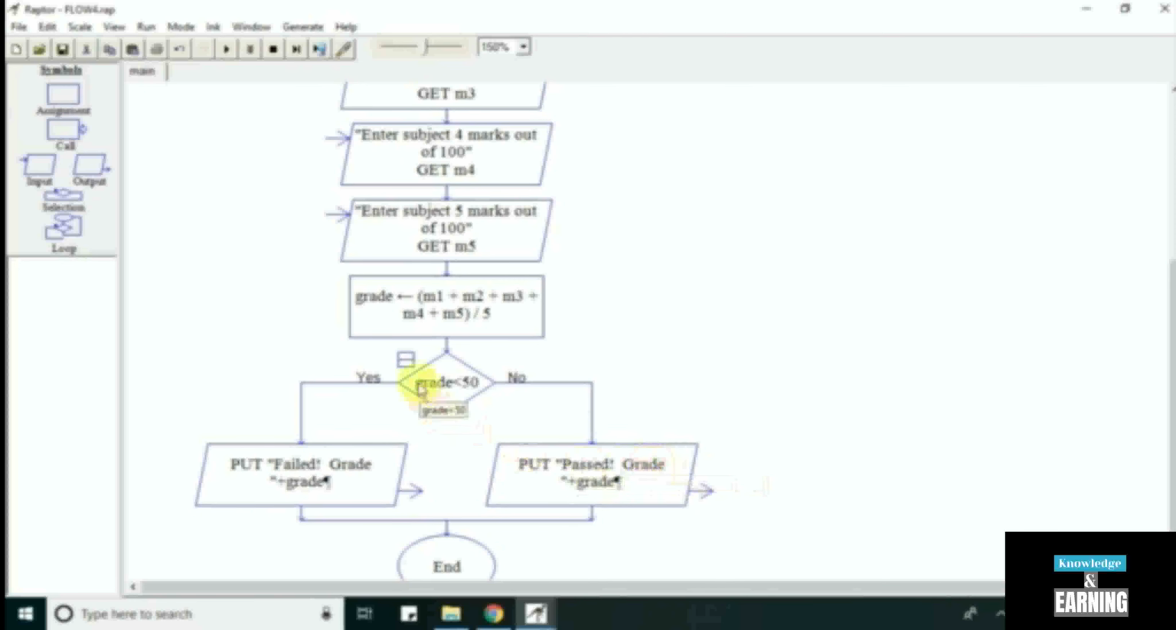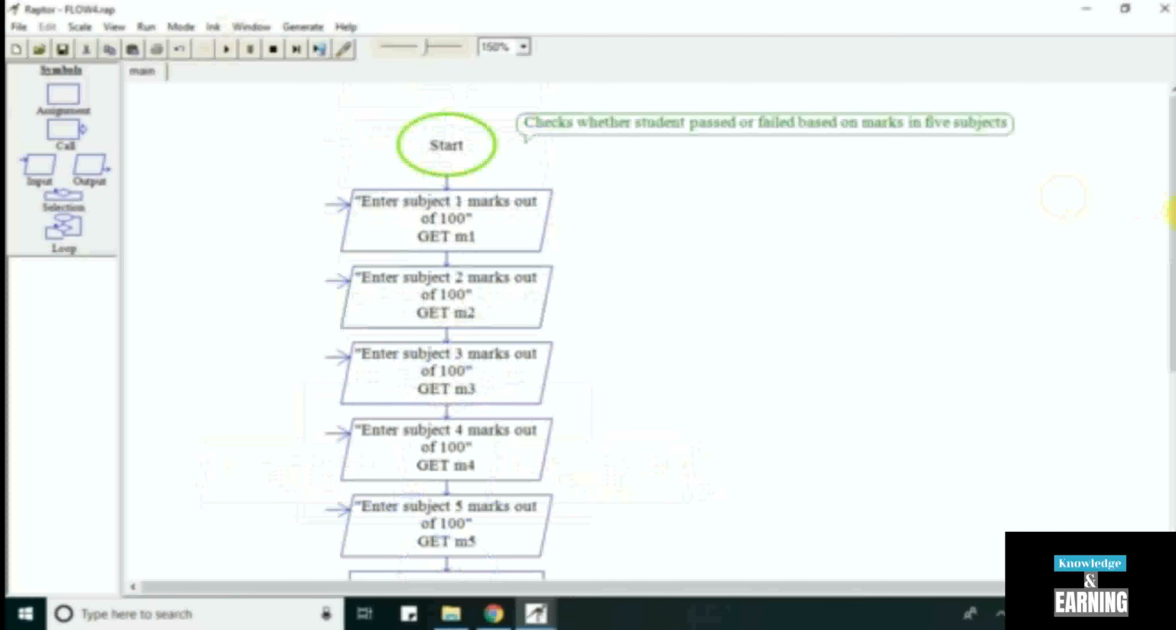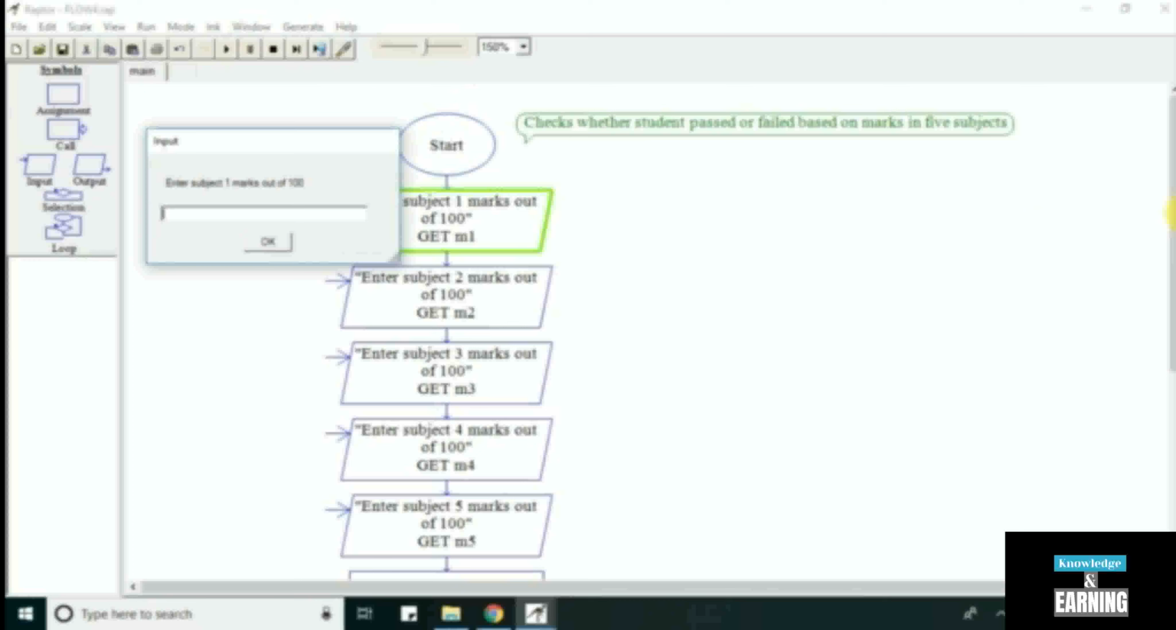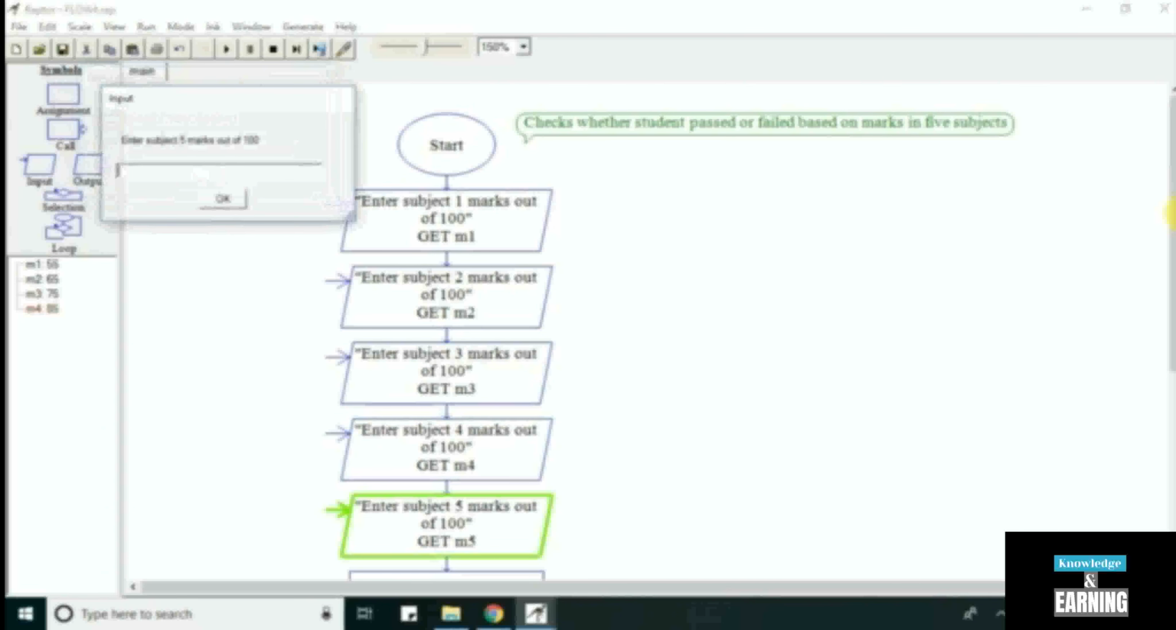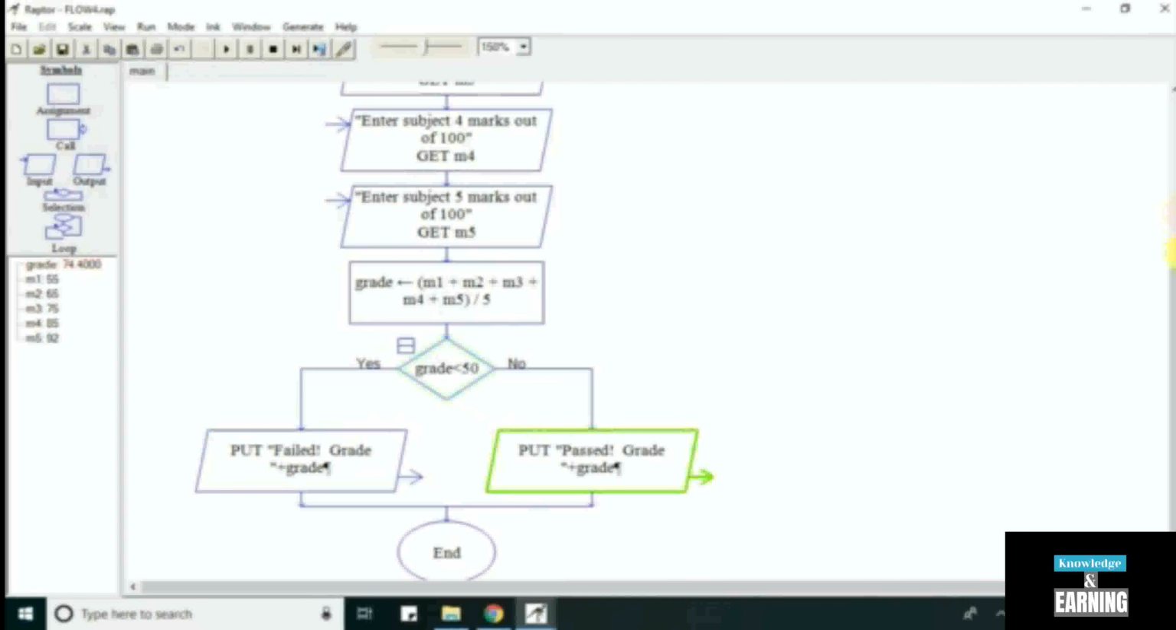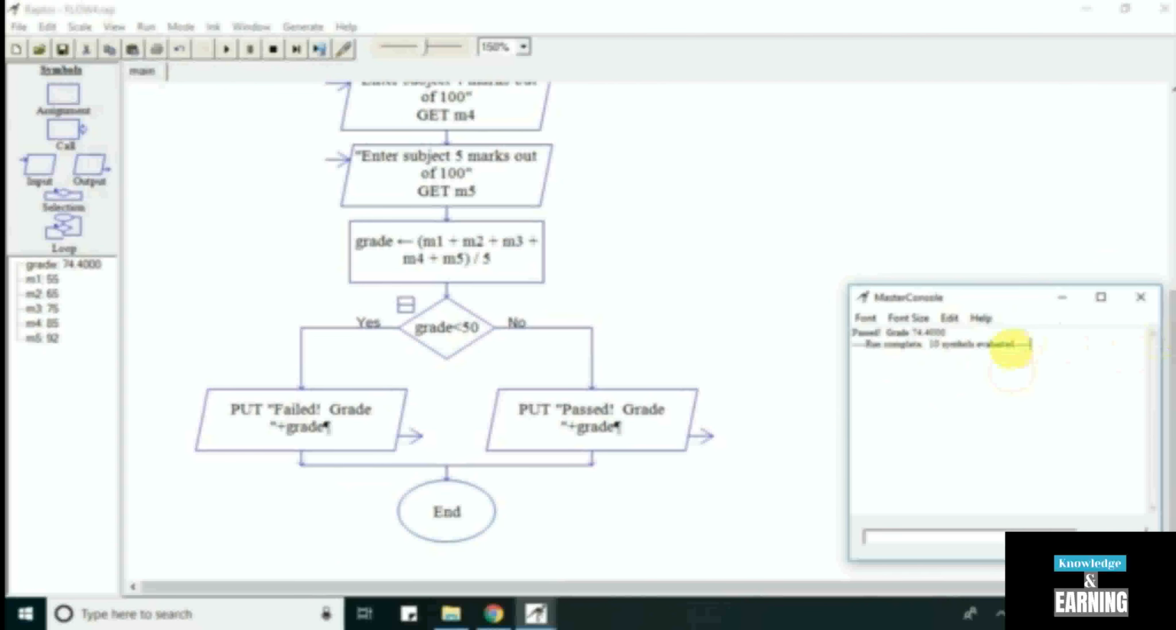Okay, so let's execute this. Marks for the first subject, let's suppose it is 55, 65, 75, 85, 95, 92. So he passed the exam with 74.40.